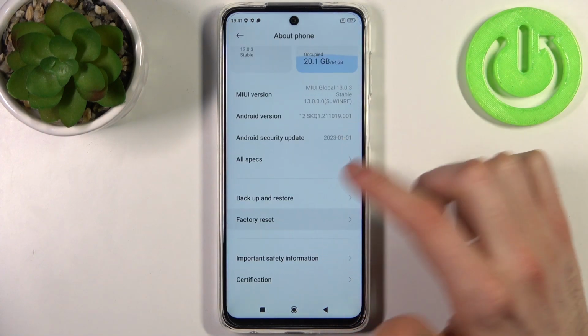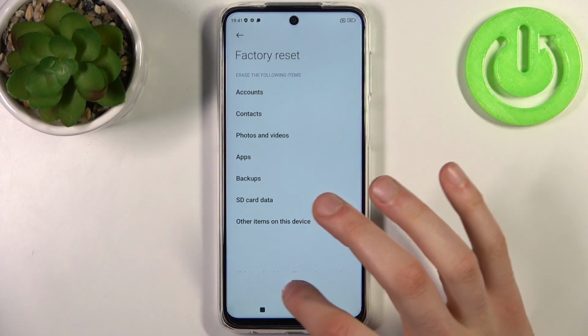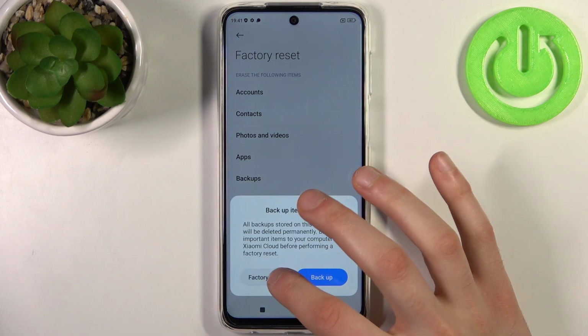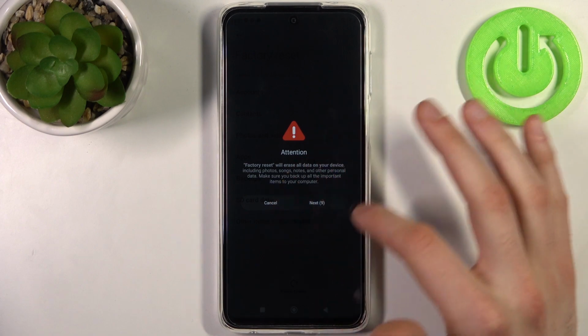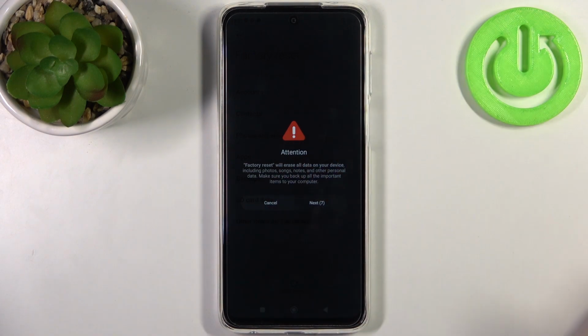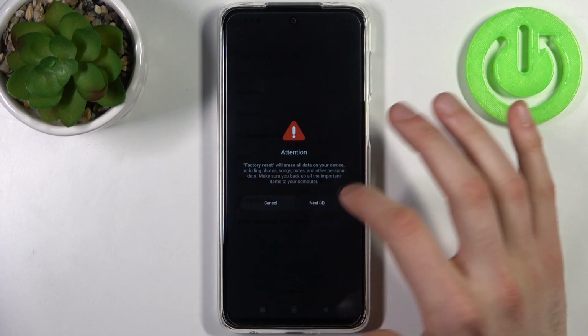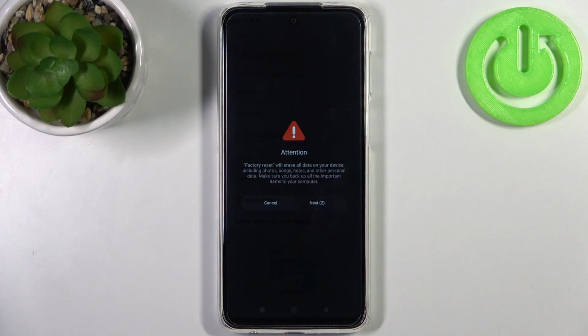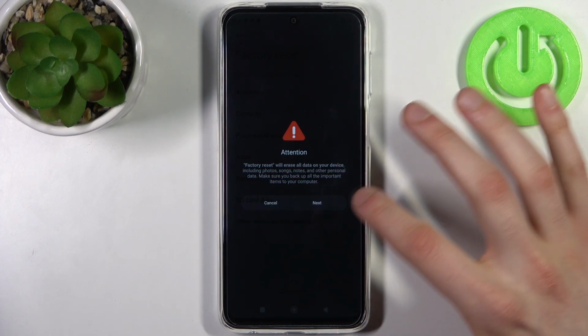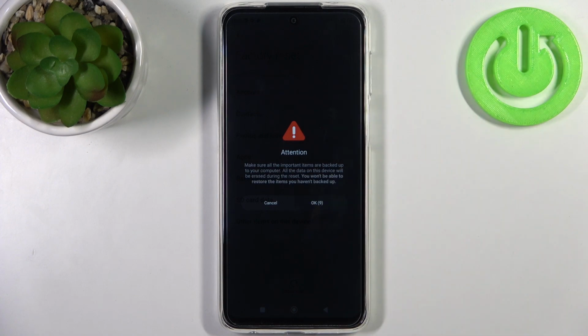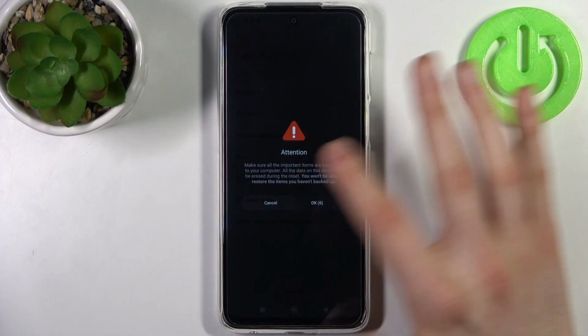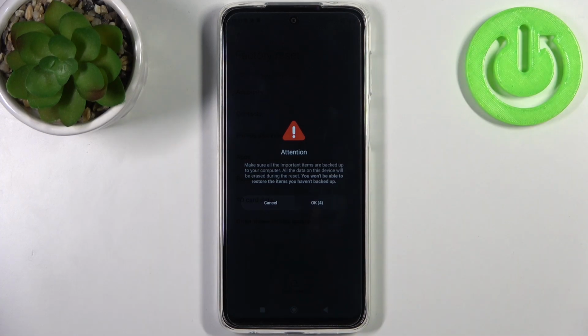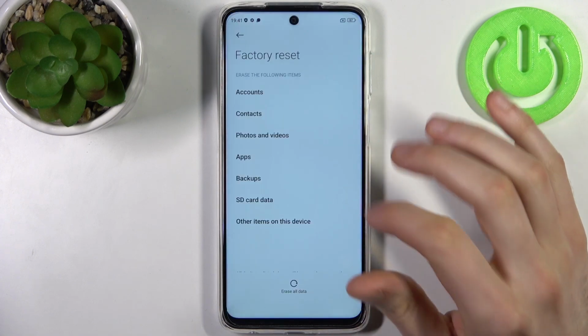then go to Factory reset, tap Erase all data, Factory reset, then wait for 10 seconds and you might get to know this information here. Okay, tap Next, then you have 10 more seconds to get to know some new information here. Then tap OK, and after that your device will be restarted in a few minutes and it will be reset.